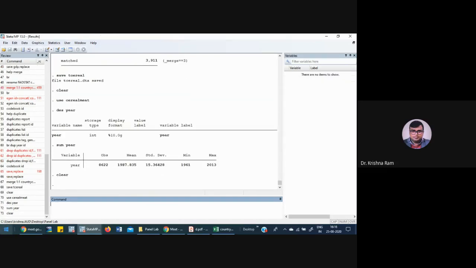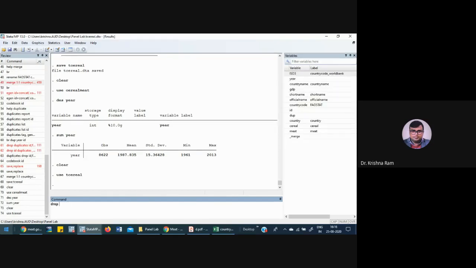So clear this one. Use total serial. Which one is the merge data set? Drop merge from left merge. So now we are having all variable information in a common data file. And now you can see our important variables, one is country code, ISO 3 and FAOSTAT. FAOSTAT one is the country code now and country name.